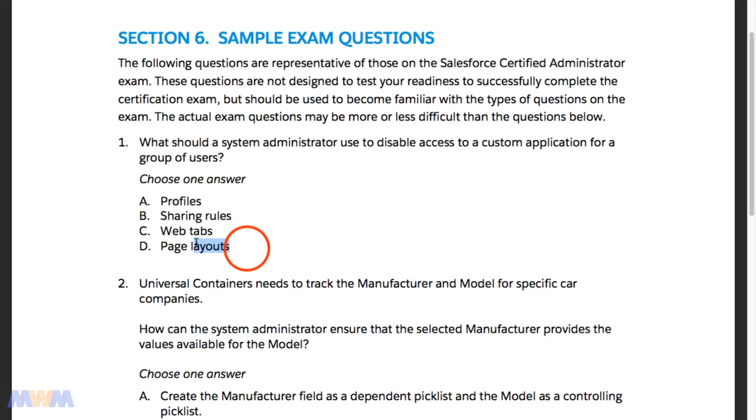So now our options for these answers are A, profiles, B, sharing rules, C, web tabs, or D, page layouts. And remember, we're trying to disable access to a custom application for a group of users. If you think about this, we're trying to take away access to a custom application. And in Salesforce Classic, the application drop down in the top right of the screen, the way that you can control the access to that is through profiles. Let me pull up the system administrator profile and show you where that's actually done.